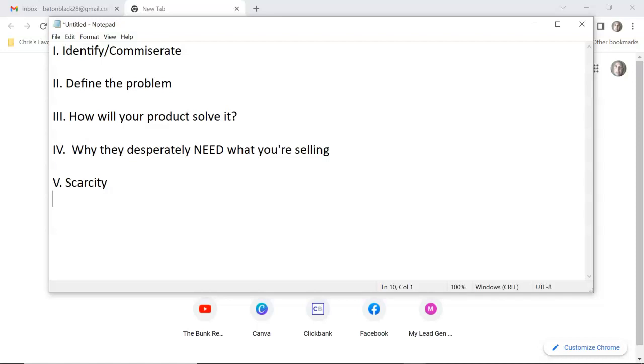That's how you transition from identifying with them to defining the problem. Let's say it's constipation, tinnitus, eczema or dermatitis or dry skin or bad teeth or bad skin. There are tons of these health products. And this can also apply, of course, to the make money niche or home business niche or online business niche, but it works well for everything.